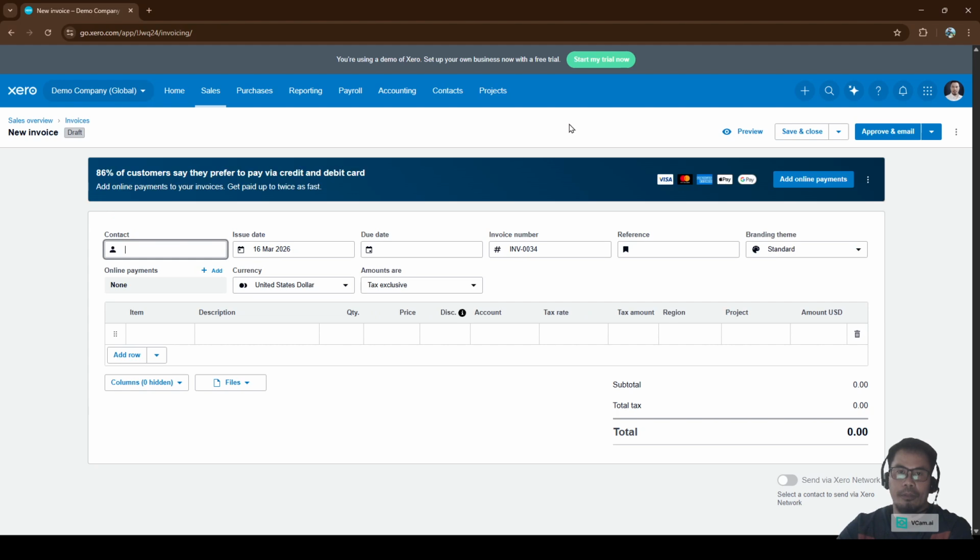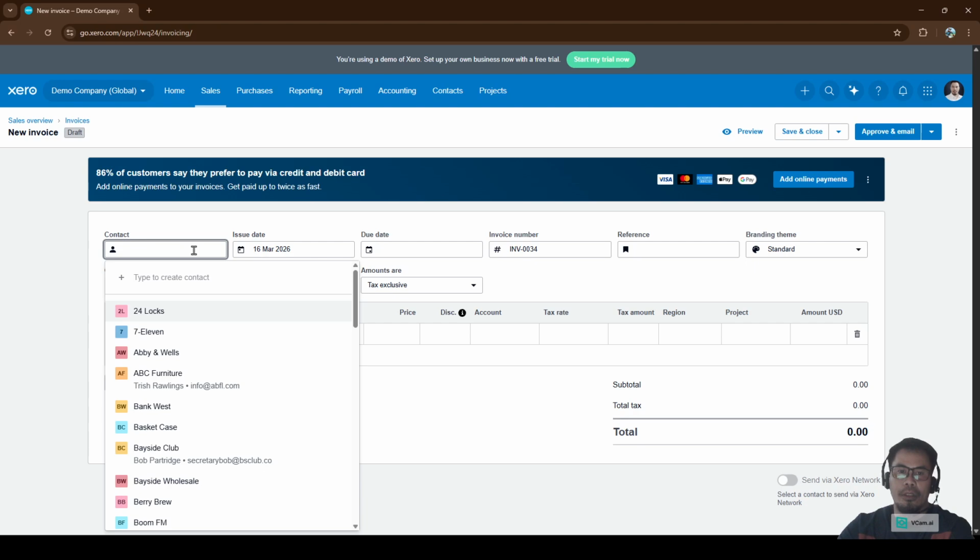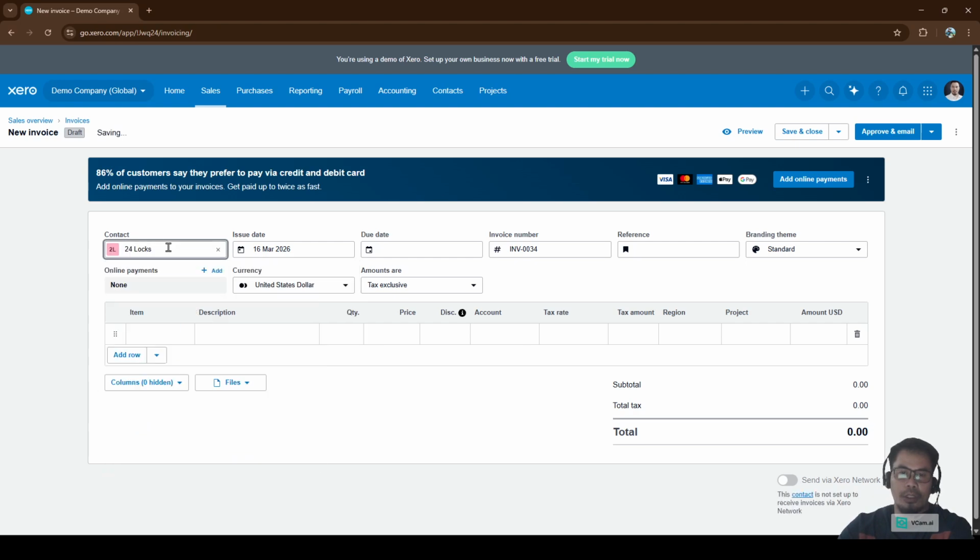Okay, now when you're creating an invoice, the first thing you'll need to do, same as with QuickBooks, is fill out the contact or the customer you'll be sending this invoice to. For the sake of our example, let's choose the first one that shows up, 24 locks.